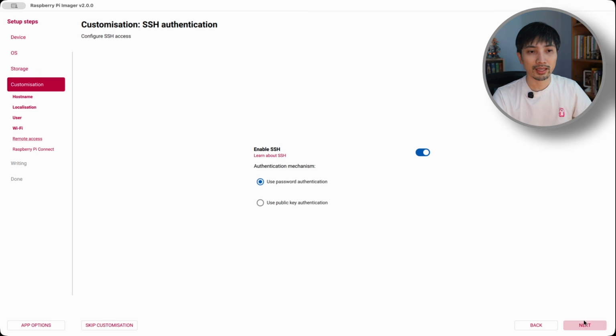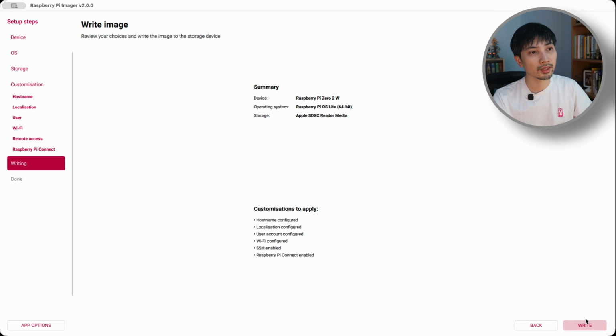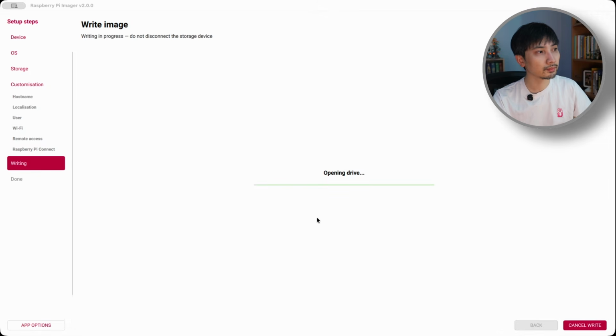Raspberry Pi Connect is something new that allows you to connect to your Pi if it's also connected to the internet. The difference here is that you can connect to the Pi anywhere in the world, so this is something very useful to have as a backup. Select Next, and we can write the image now onto the SD card. Okay, and now we will wait for this to finish.